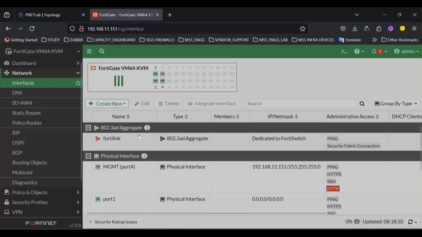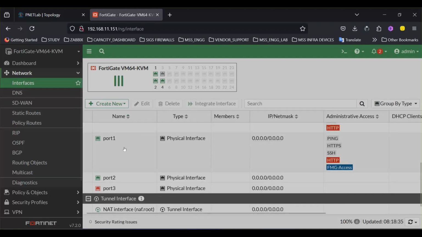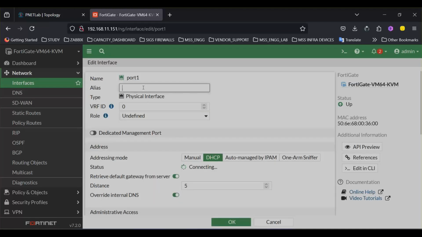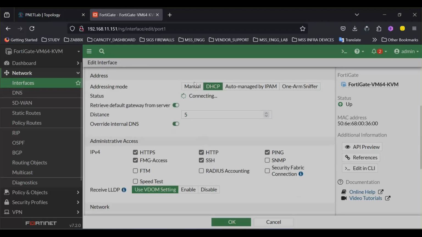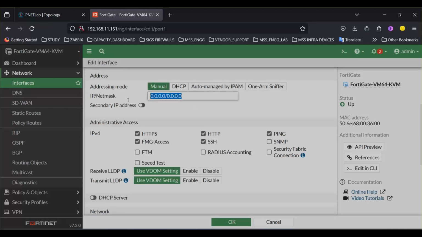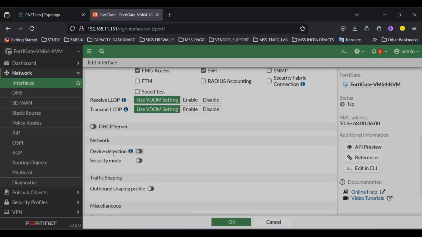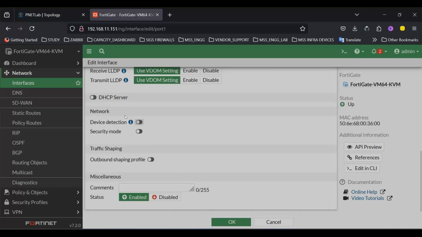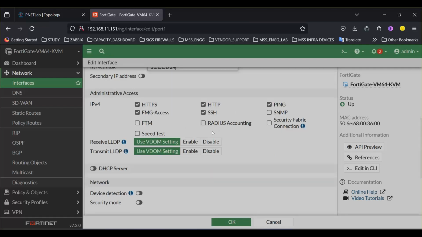Okay, go to the interfaces. Port one is for the LAN. Okay, make it as a LAN. LAN, slash 24 is a subnet. It is a default. Okay, I'll tell you one more thing.